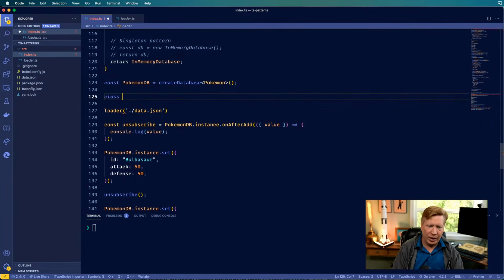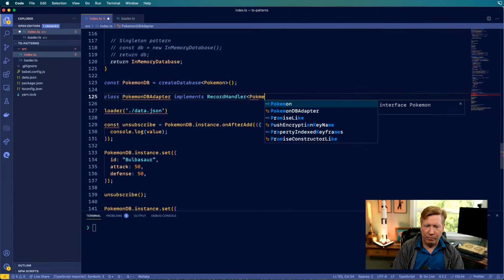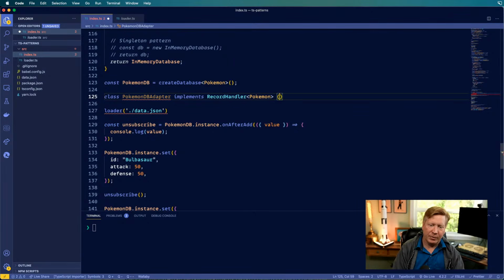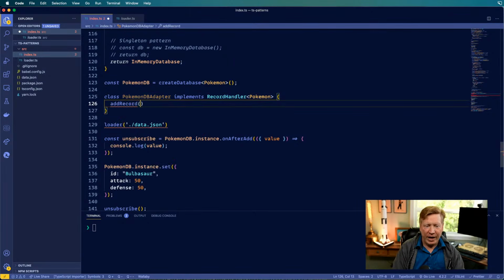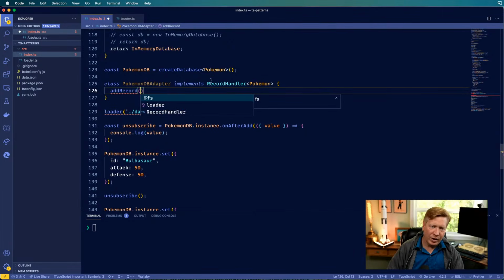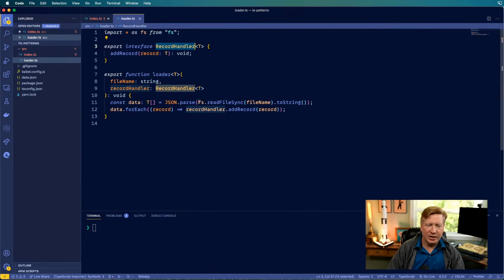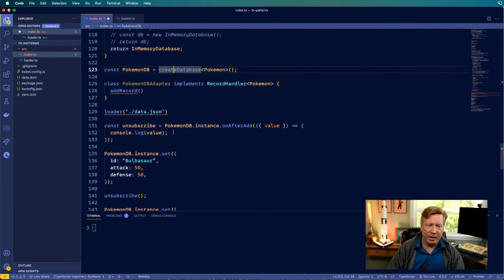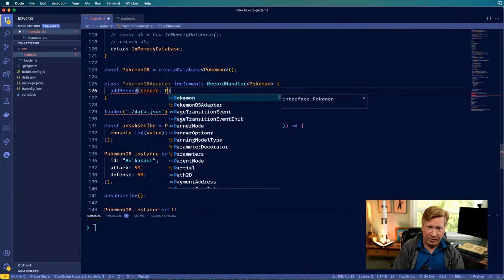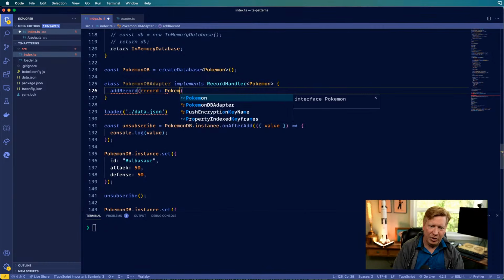Cool. But now we need to give it that record handler class. So let's create a new class called Pokemon DB adapter, and it's going to implement the record handler with Pokemon as our data type. And what we need to do is implement add record. And what's that going to take? Well, it's going to take a record of type T, which in this case is going to be a Pokemon, but we'll specify that anyway. Pokemon.